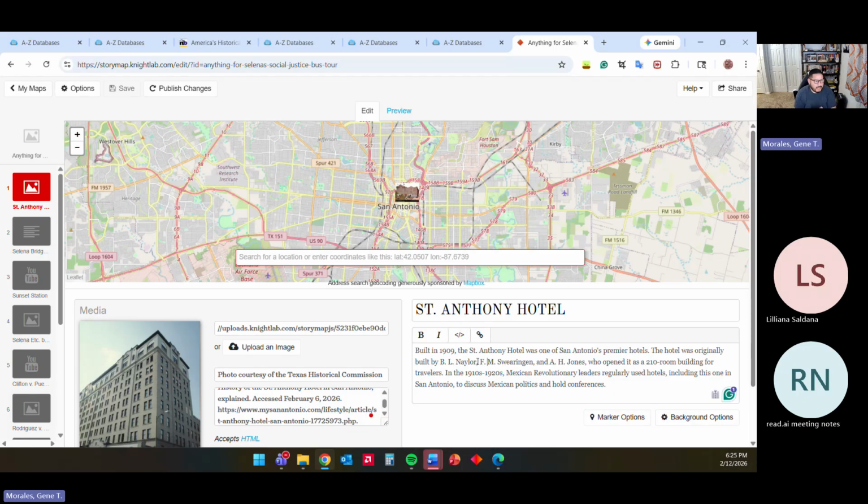And what we kind of figure out from St. Anthony's Hotel is that it's been here since 1909. We already know who created this, but we also know that this was a major part of politics for the Mexican Revolution, as some dignitaries at least stayed in the St. Anthony's Hotel, if not stayed in multiple hotels across the city of San Antonio.